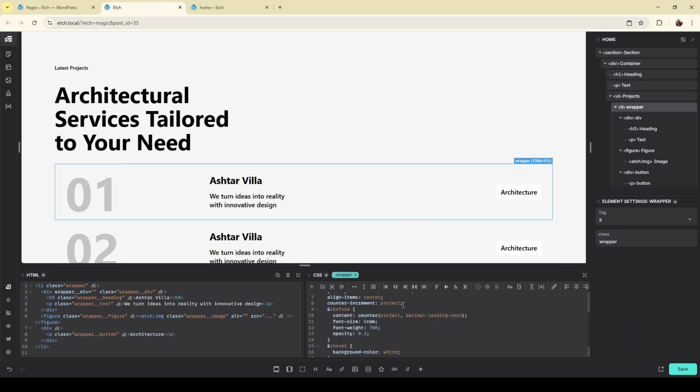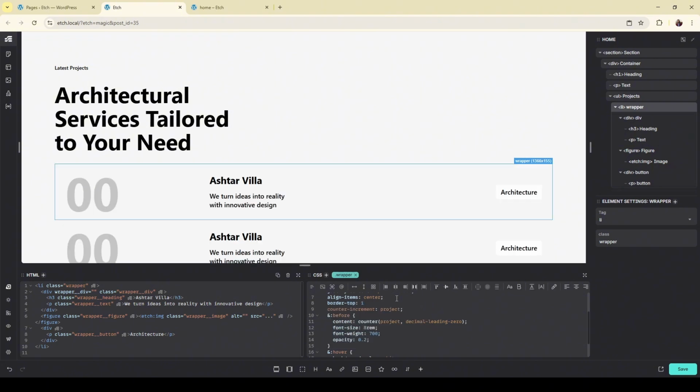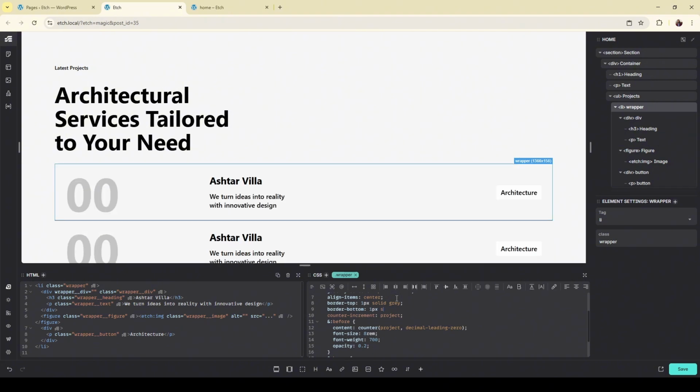Let us just go to this one. Add a border real quick. We can do the before here, but going to just add border top, and will be 1 pixel solid gray. Okay, and we'll do the same to the bottom. Border bottom, 1 pixel solid gray. Okay, see?